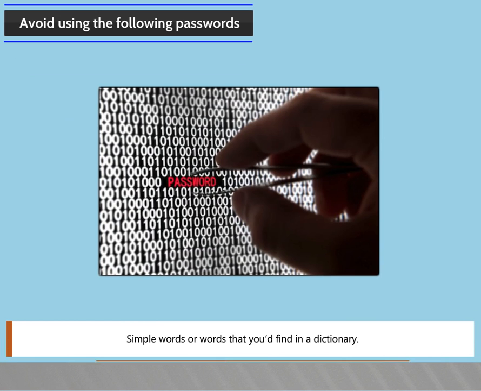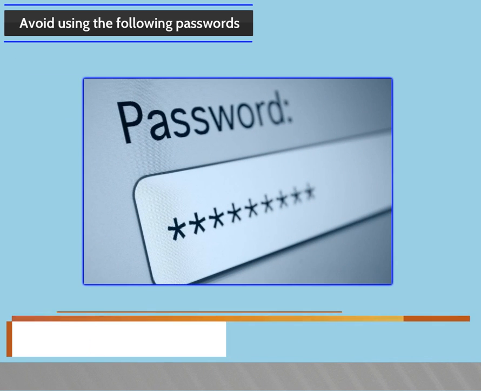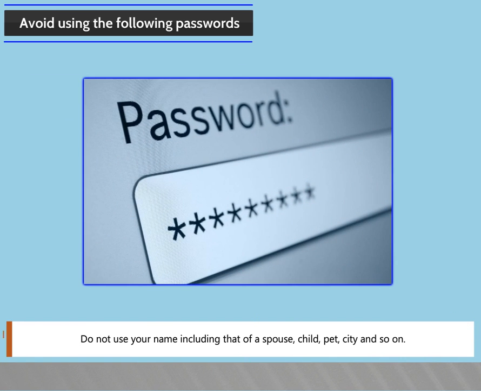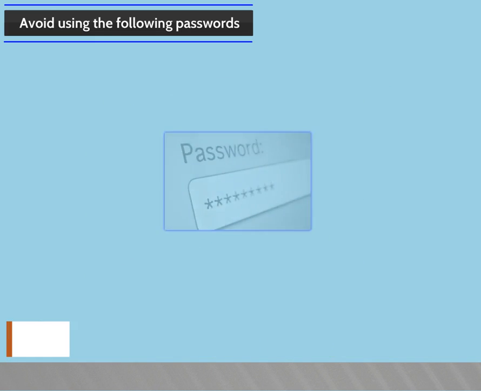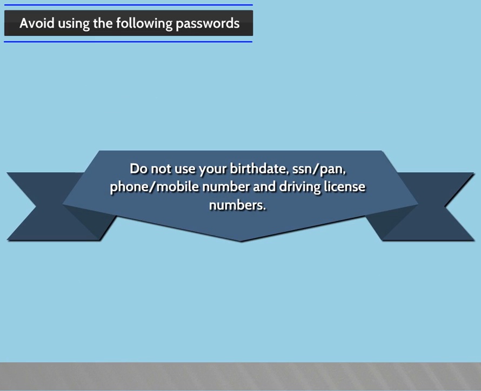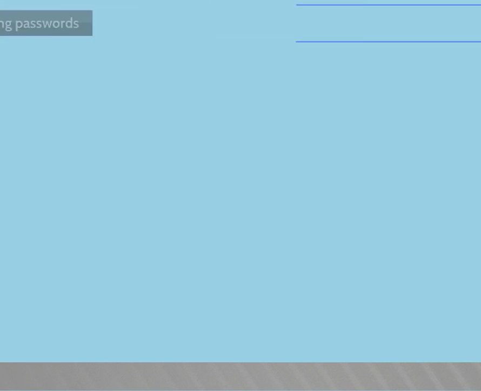Simple words or words that you'd find in a dictionary. Do not use your name, including that of a spouse, child, pet, city, and so on. Do not use your birth date, SSN or PAN, phone or mobile number, and driving license numbers.